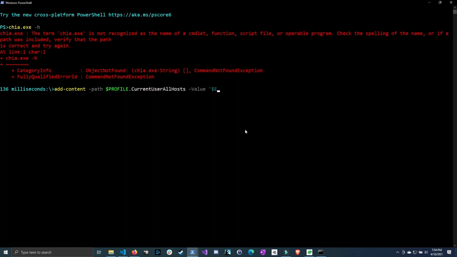So let's go ahead and type in $env colon and then path. So this is another environment variable that includes all the paths that PowerShell looks for executables. Do equals, and then let's type out this variable again, and then we're going to add something to it. So we're going to do a plus sign, and then we're going to do double quotes, a semicolon, because that's how these paths are separated within this. And then we're going to type in the same path that we typed in earlier.